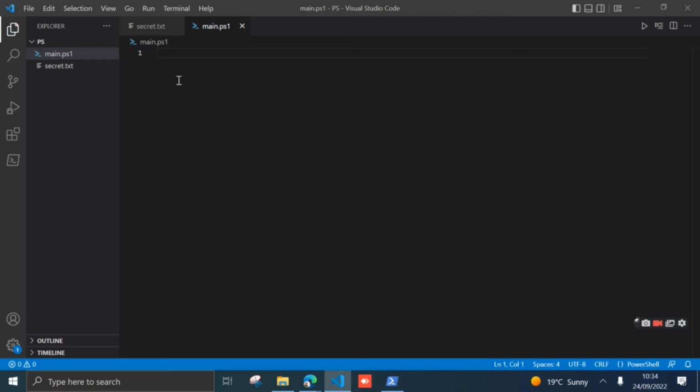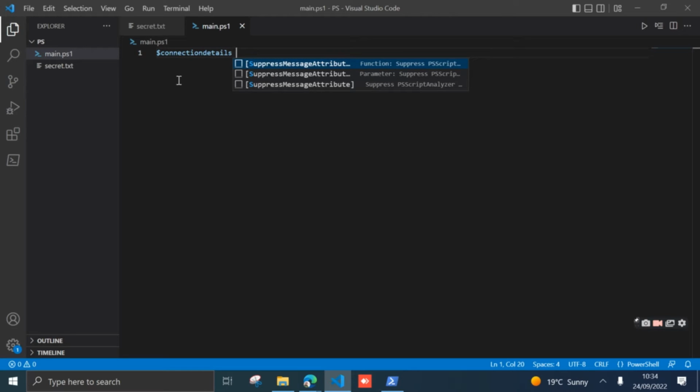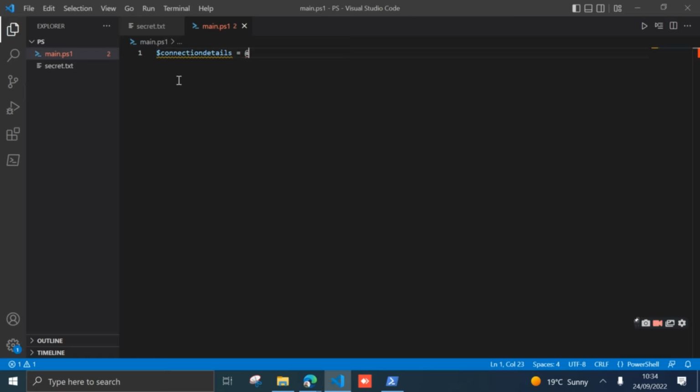Okay, so the first thing is to write the snippet that will allow us to generate the token using the MSAL.PS module. The way it goes, just go $ sign. So that's how you create an object in PowerShell. I'm going to call it connection details. You add an equal sign and then curly braces there. So connection details, that is in order.